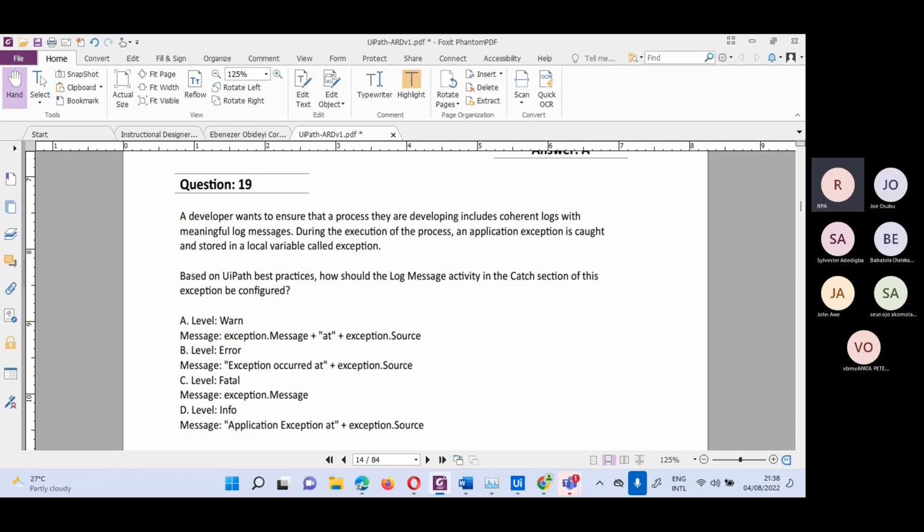Yes, sir. The developer wants to ensure that a process they are developing includes coherent logs with meaningful log messages. During the execution of the process, an application exception is caught and stored in a local variable. So he wants to ensure that it's coherent. So there should be provision that there should be a warning, of course, and the possibility of putting it right. Based on UiPath, what should the log message activity in the catch section of this exception be configured?